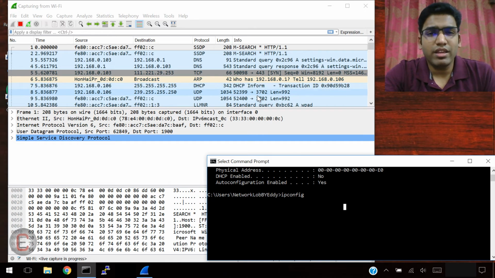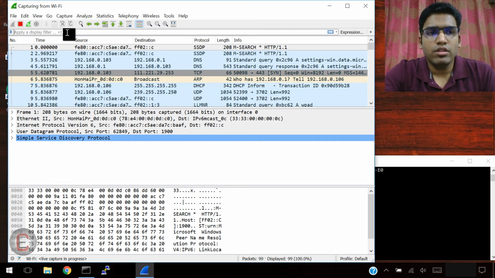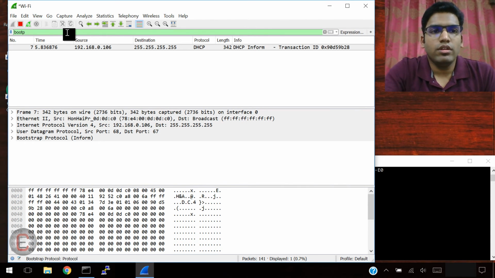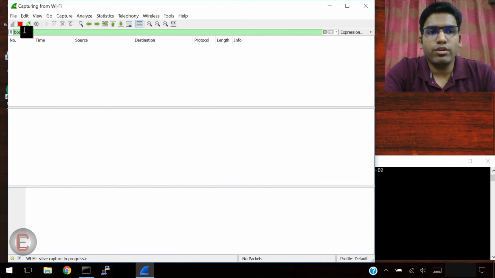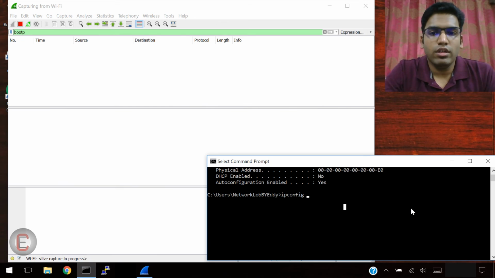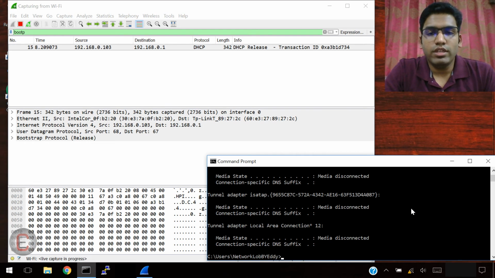Okay, so the only packets that I'm looking for are DHCP. The filter for DHCP on Wireshark is bootp. Let me clear out any old packets. So I restarted the capture over here. As you can see, I'm going to do ipconfig /release. So here's what it really does. When I release my IP, it sends a release message to my DHCP server, which is 192.168.0.1, saying that I do not require the IP address anymore.